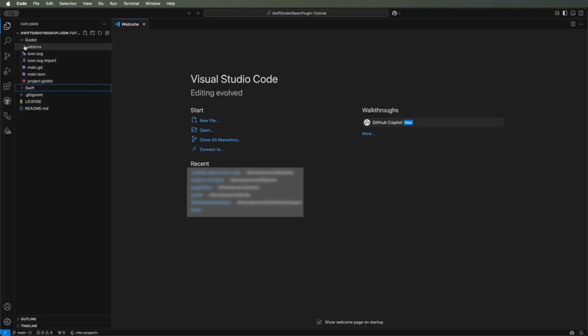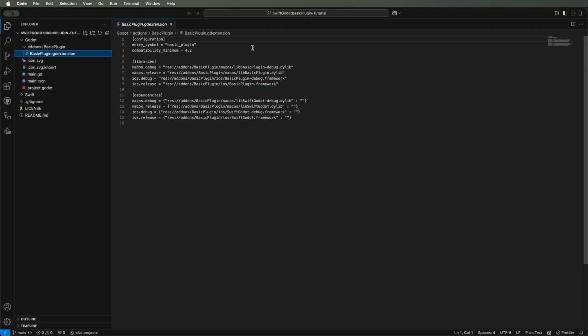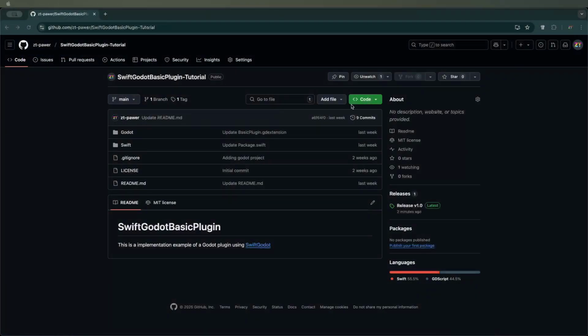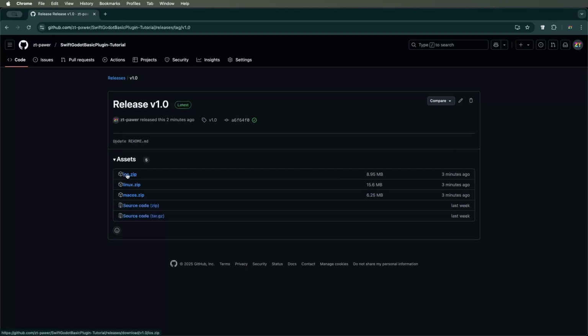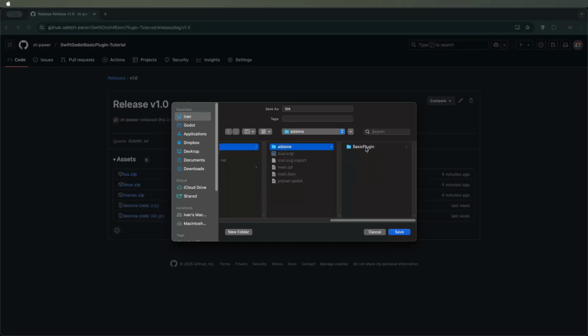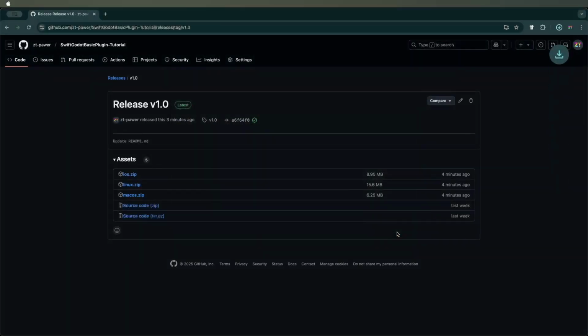The only thing that we need to do is to import the add-on binaries, the precompiled binaries for iOS. Those are linked into the GD extension, so make sure that this URL or these links are actually fine. But in the GitHub repository you can find the releases. Basically this is the precompiled version of the plugin. I will download the iOS one and I will save in my add-on folder under the Godot project folder.